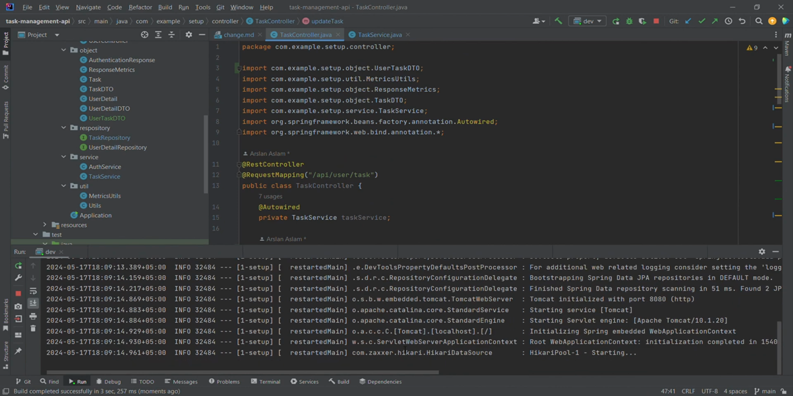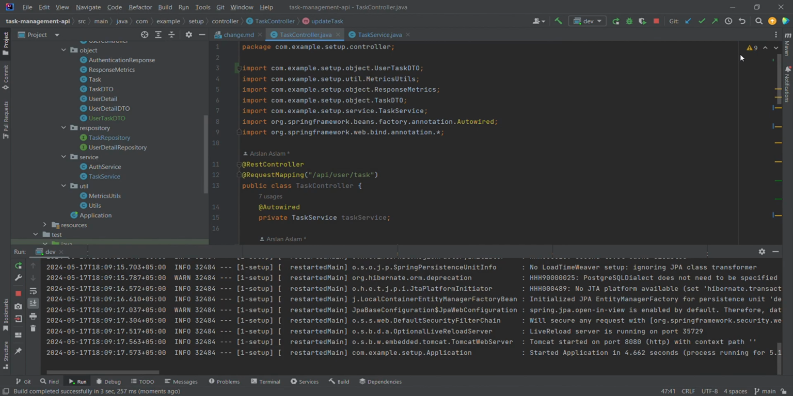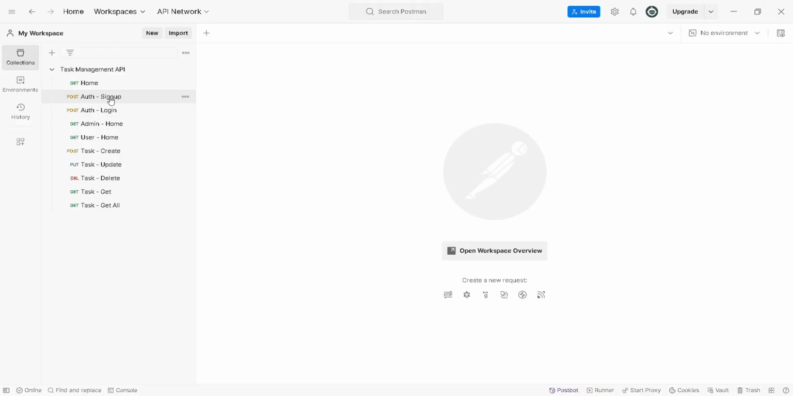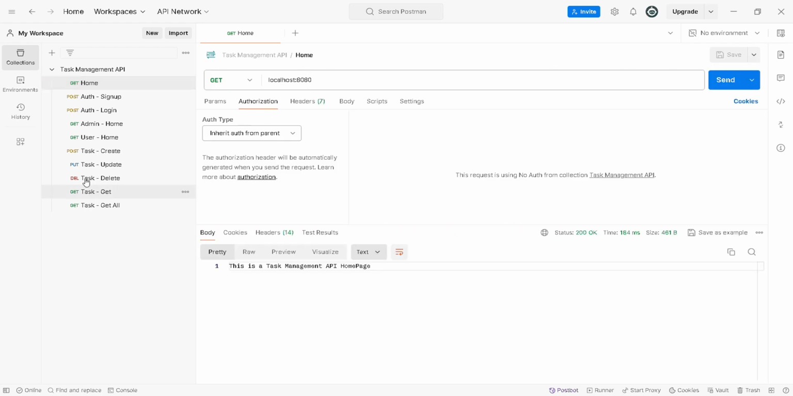Once it gets completed running, then we will test the code. Okay, it has run fine. Let's test it. First of all, we need to check the home endpoint. It is without auth, and we can access it. Yes, we can access it.